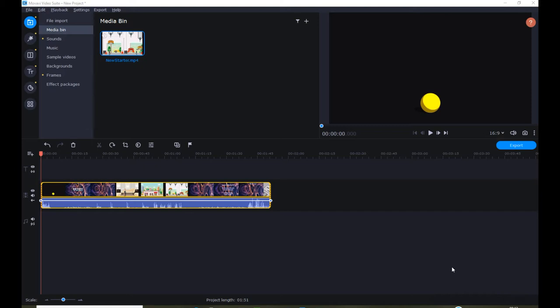I'm on Movavi and I've come across a situation which I found useful to think about how to fix, when it comes to things like effects. Right, so we go on to the effects.